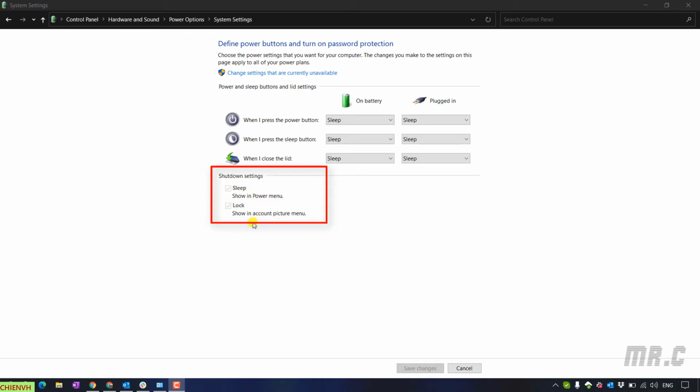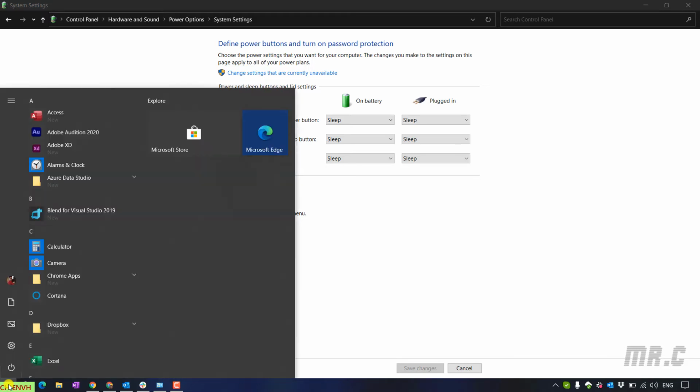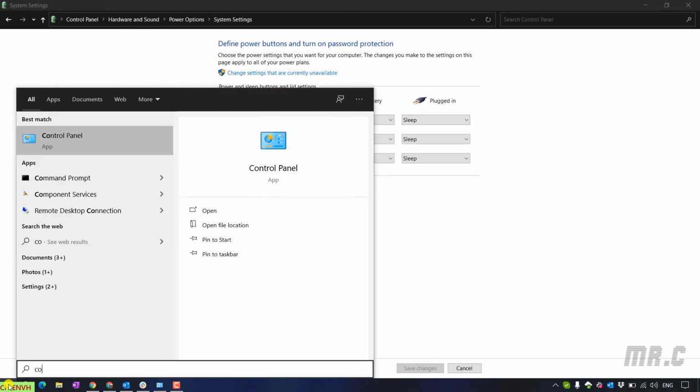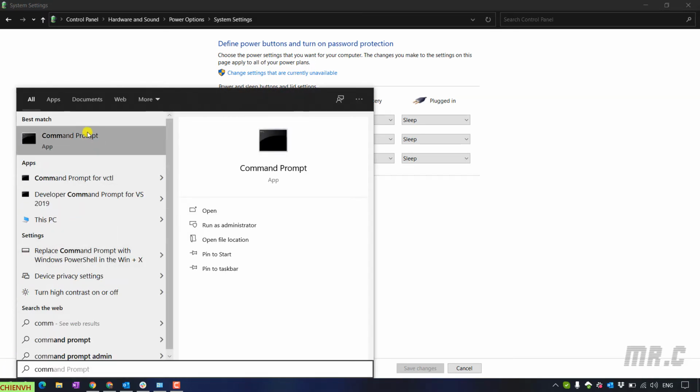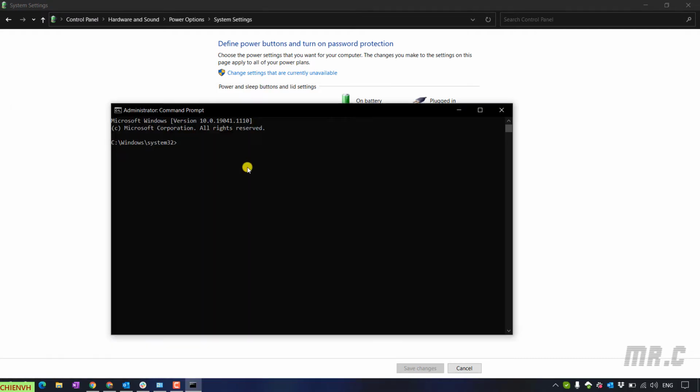So you click on the start button and type in command prompt and right click on it. You select Run as Administrator. It will open the command prompt window and you type in the command line here. It will be powercfg space /hibernate space on. Enter.